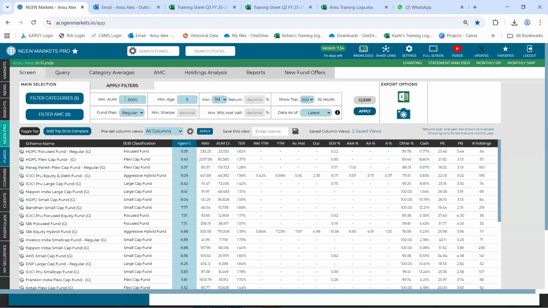Now, once I have put in this data, which says show me only such funds whose AUM is 5,000 crore and above and the funds have been in the market for at least 5 years, our list has gotten shortlisted and now we are left with 62 odd funds. So the remaining 100 funds have gotten removed basis these two filters.